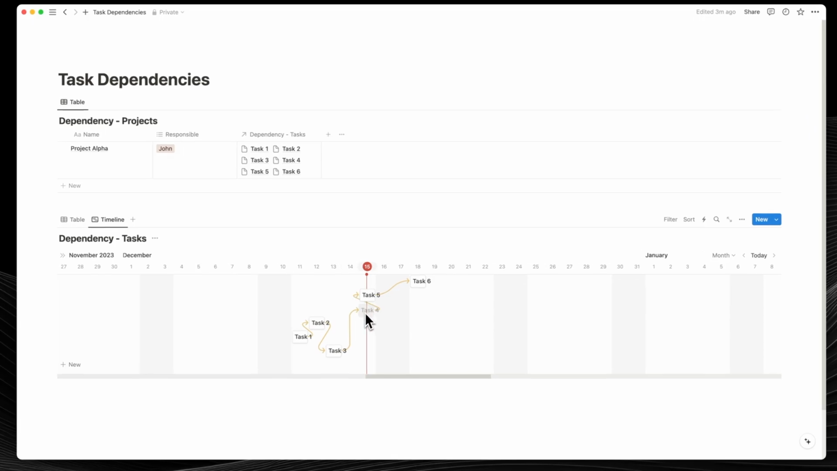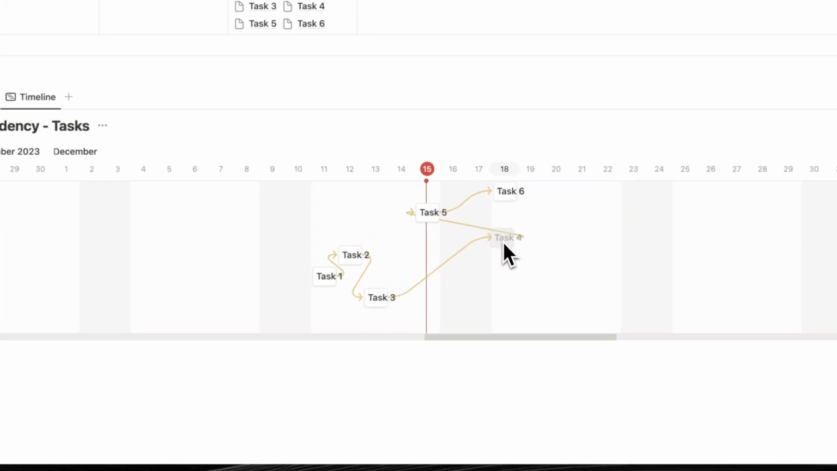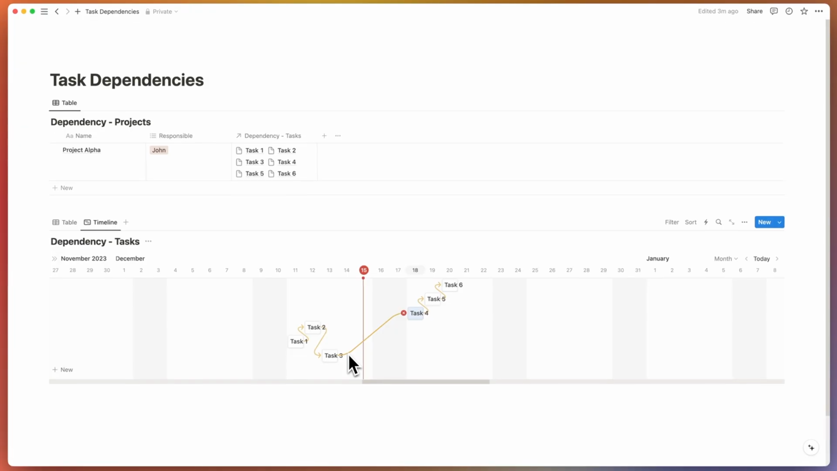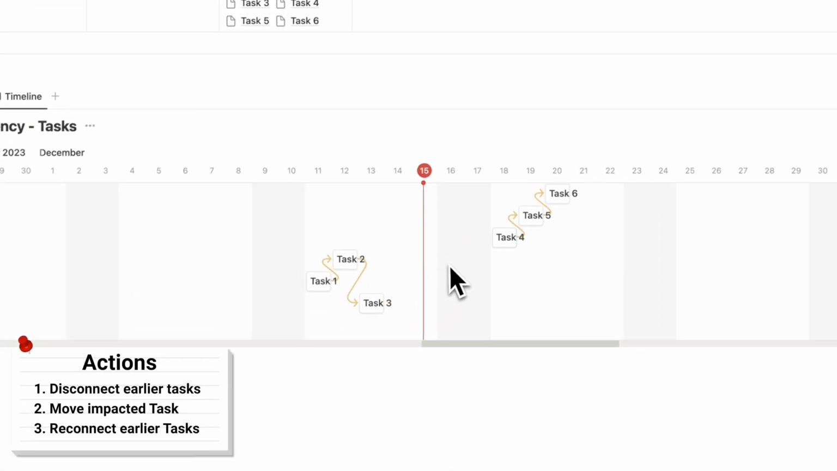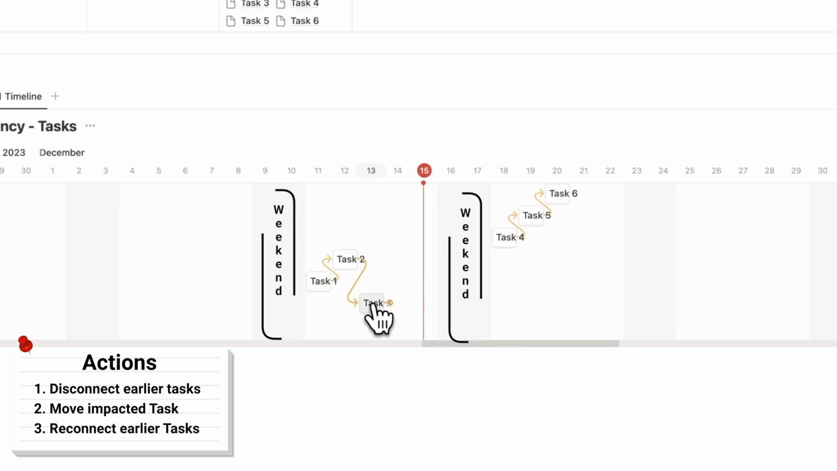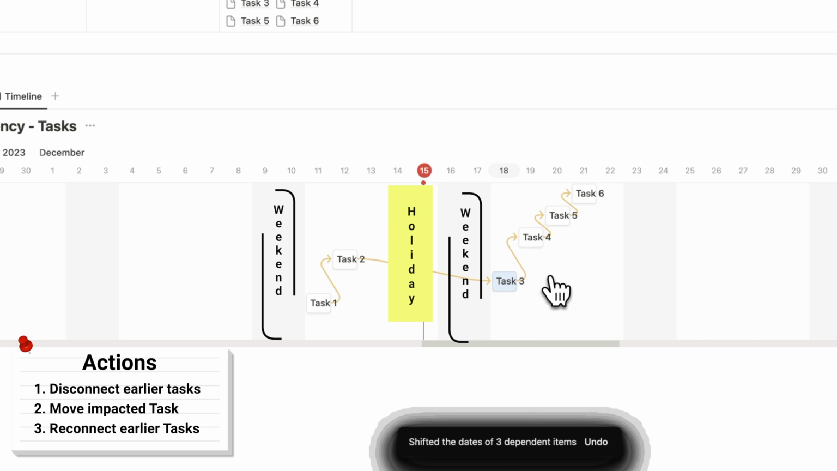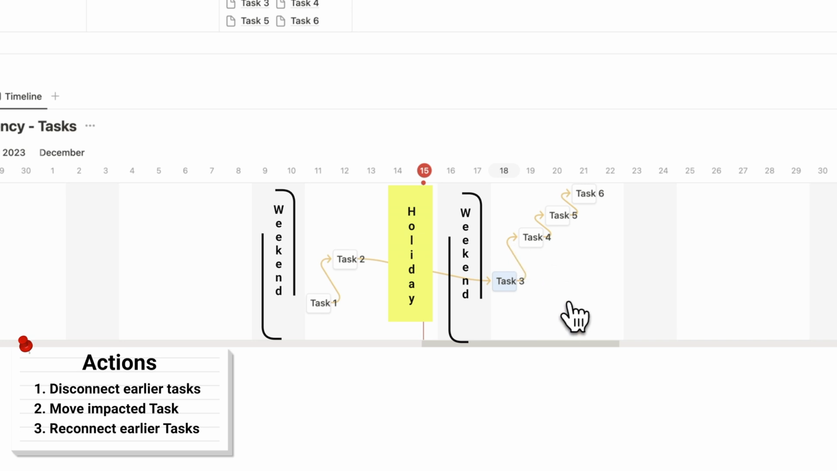So for example, you can select to shift tasks and maintain the time between the items and then move one task in the timeline. When you move the tasks, notice that the tasks dependent on each other will move automatically. If there's a weekend in between, it will be ignored and the tasks will continue on the subsequent weekday. Let's say you have a holiday in between or a special event. You can disconnect the dependency of the prior task, move that task and the subsequent ones together, and then reconnect the prior task.